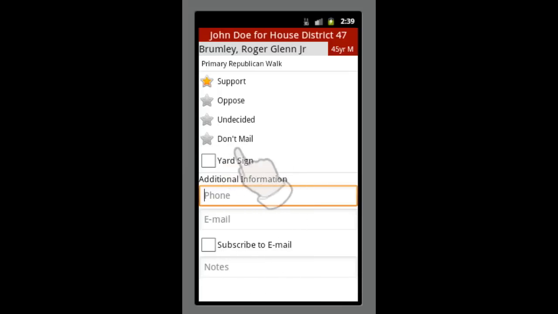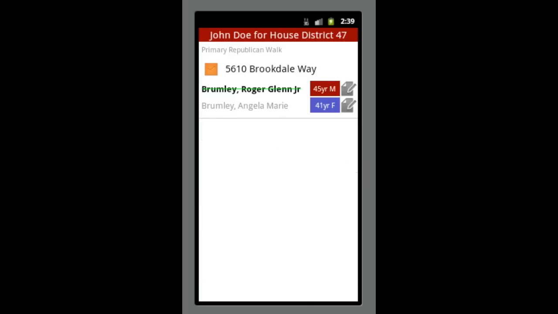Now only the group options can be modified in the app, and you do that when you set up the walk target on the website. So once you've entered all the information for this voter, just click the back button on your Android device, and that's going to put a strike through his name to indicate that you've got the information for him.